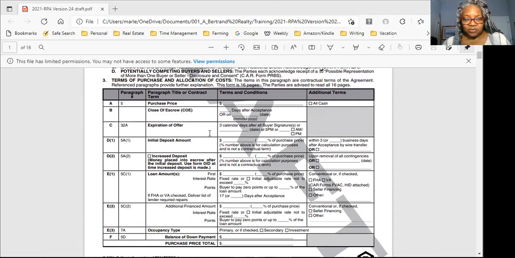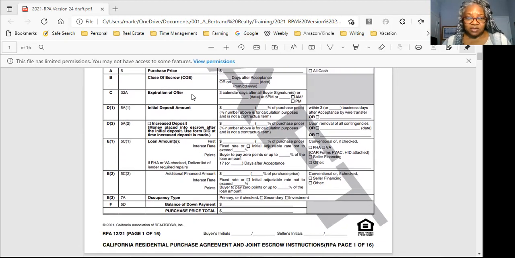You want to just kind of pay attention to that date and know when it's time to move on. If the seller hasn't responded in 3 days or whatever the date is, then you can assume they didn't want the offer, and the buyer's not held to that offer either.